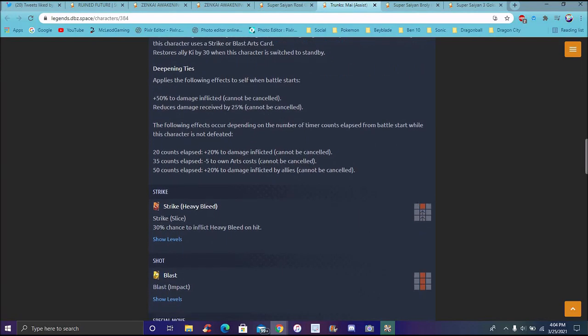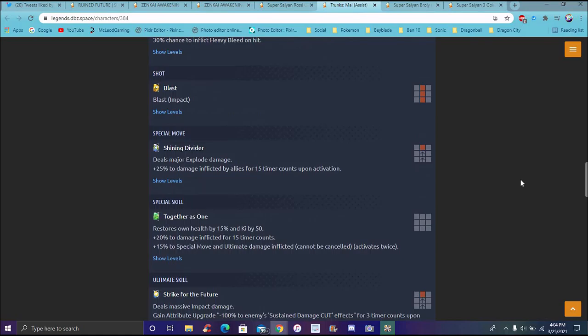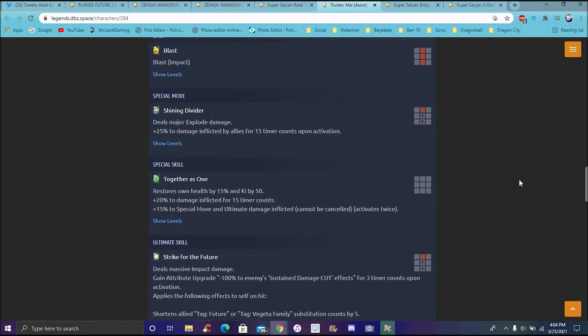Okay, let me see that. Strike up to 30% chance to inflict heavy bleed on enemy. The super does major damage. We do explosive damage, 25% to damage inflicted by allies for 15 timer counts upon activation.